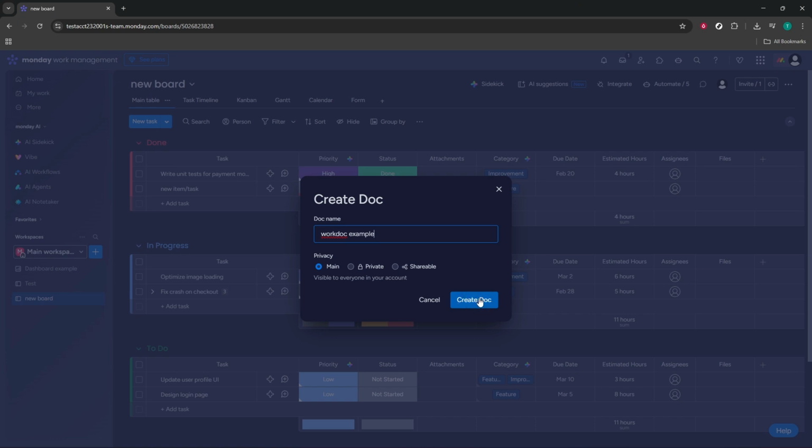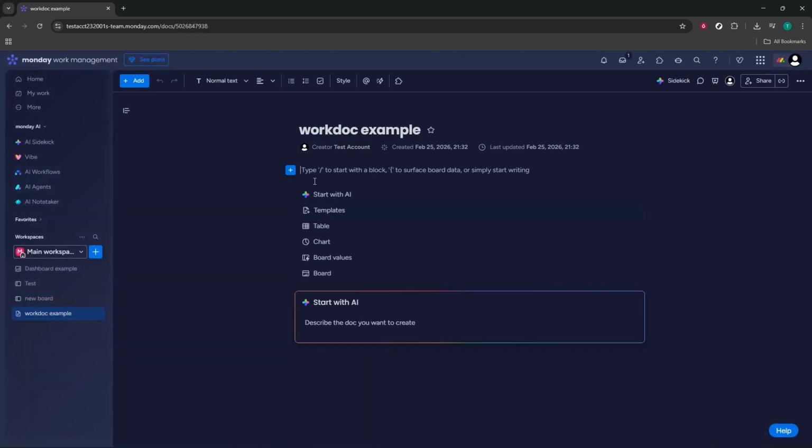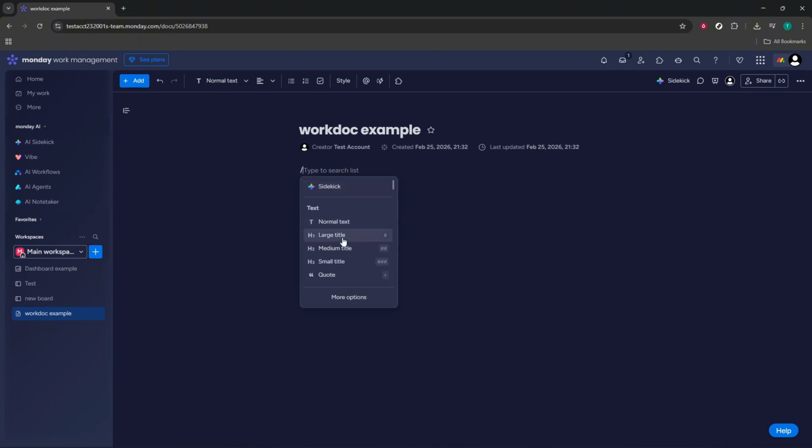Now it's time to add content. Click into the page and start typing your text. Use headings to create a clear structure from the top down. A main heading can introduce the purpose, while subheadings break content into sections, such as goals, tasks, and timelines. This hierarchy makes the document easy to scan and helps collaborators find what they need quickly.